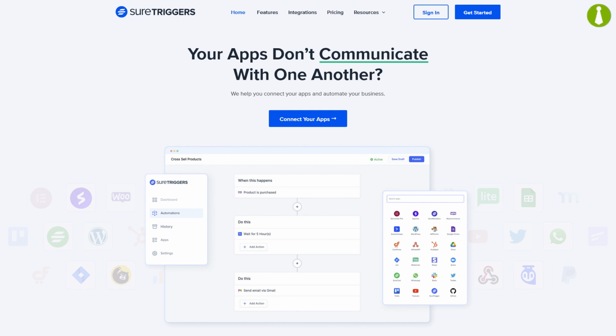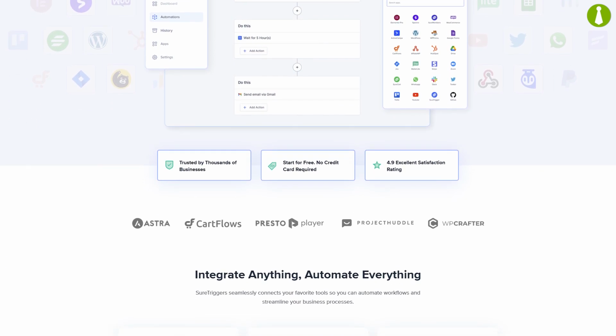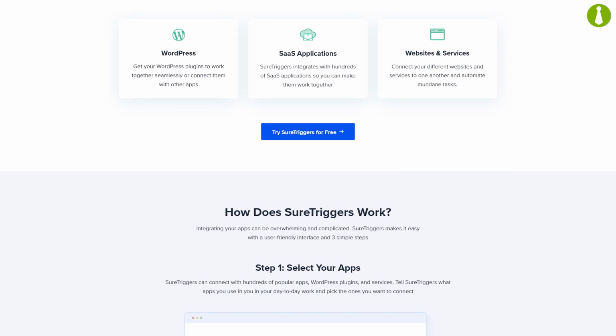Welcome to our second video covering SureTriggers. SureTriggers is a powerful automation platform that helps you connect your various plugins and apps together. It allows you to automate repetitive tasks so you can focus on more important work.